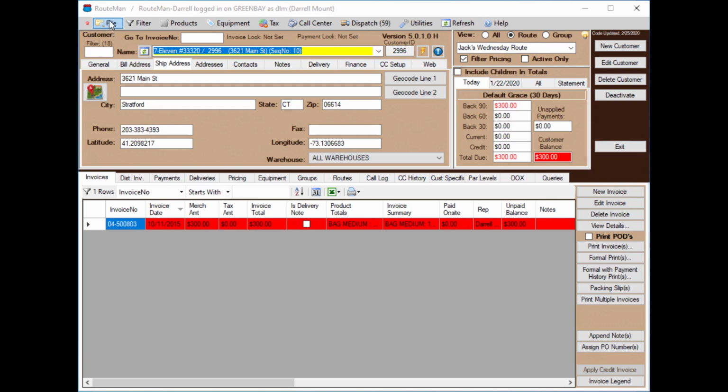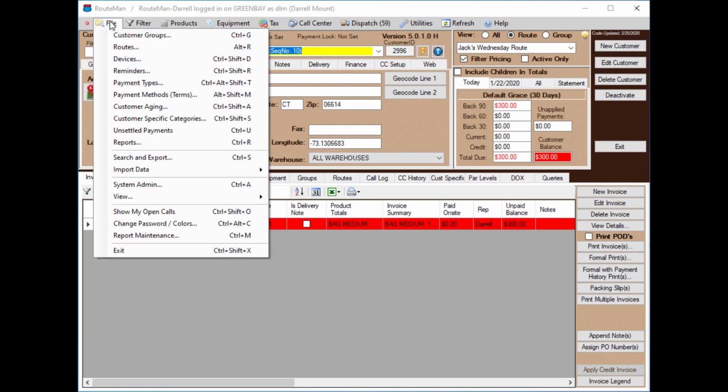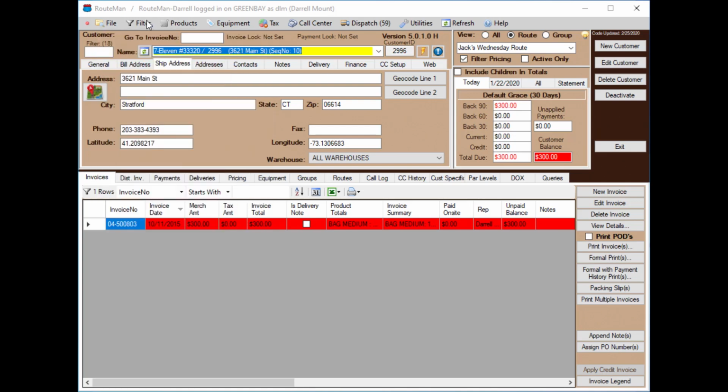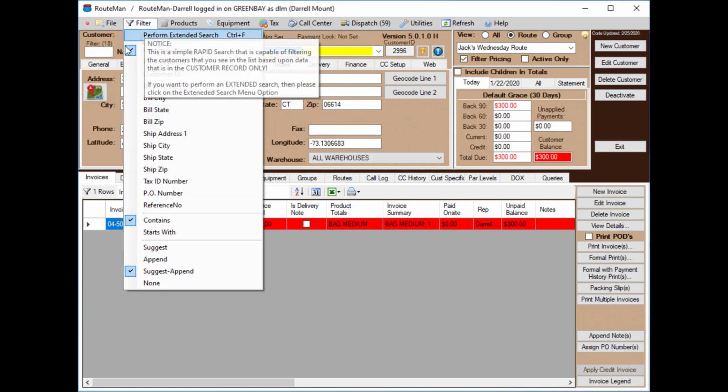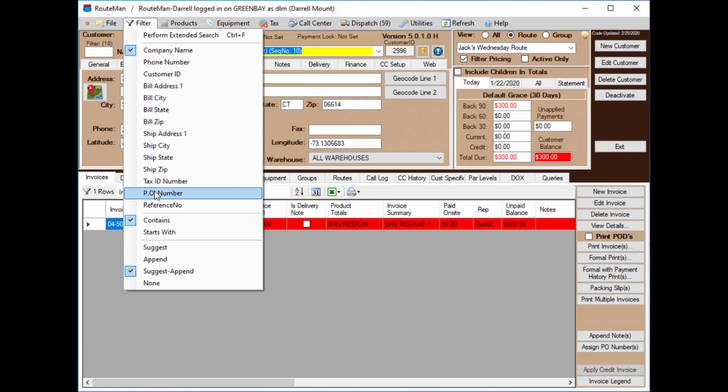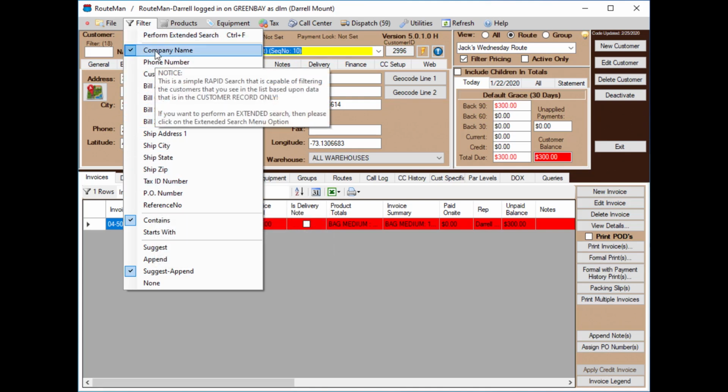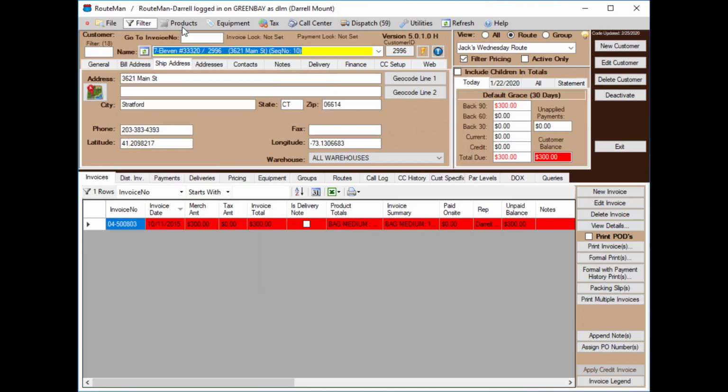At the top you have File. When you click on File, you'll see various functions, where you control groups, routes, devices, information about devices, reminders, payment types, and going right down the list. If you're a system administrator, you'll even have a button down here for system administration functions, where you set up users and other things. You also have filters, where you can set up various entities of the filtering when you search for things. I usually have mine set to company name, and I'll bring up anything that's based on company name.